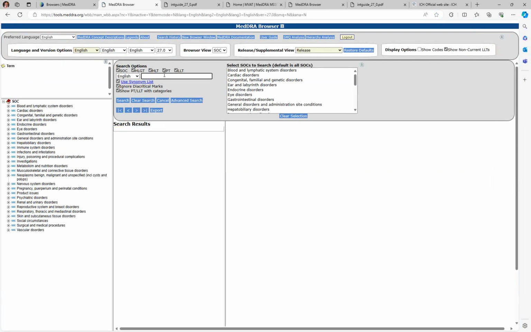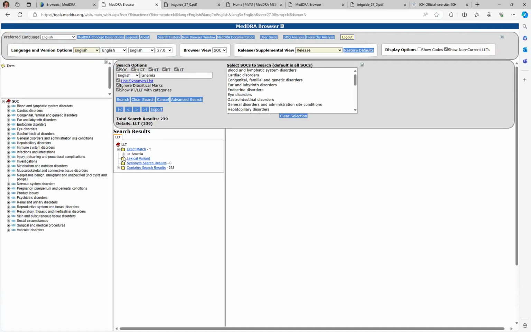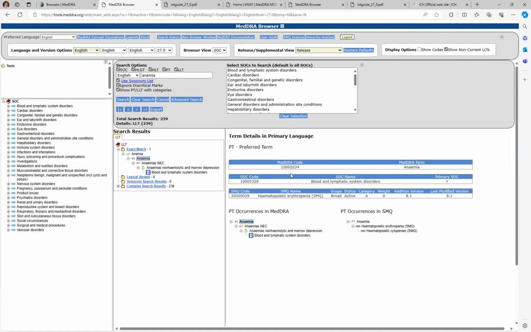Okay, so we had anemia. If I look up anemia and the preferred term, I could either expand anemia to see how many system organ classes it links to, or just click on anemia, and on the right-hand side it will show me how many system organ classes it links to. Right now, looking at anemia, there's no link to the immune disorders. There's no autoimmune disease here.